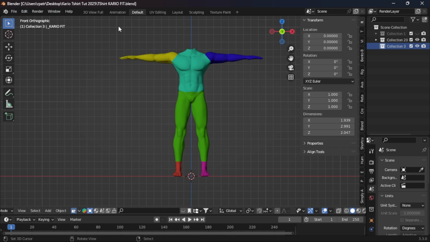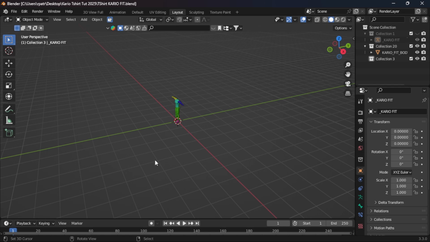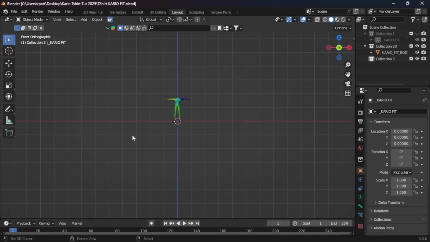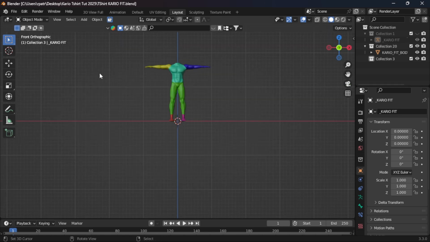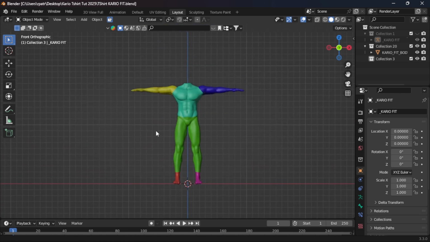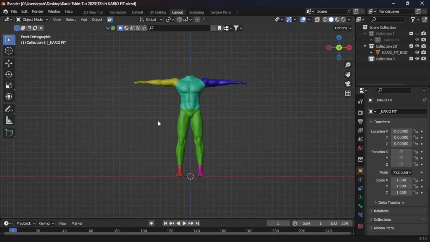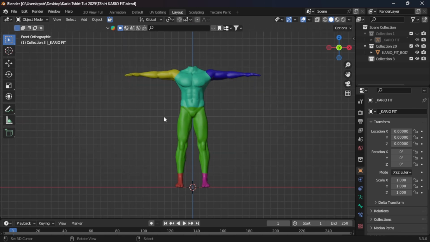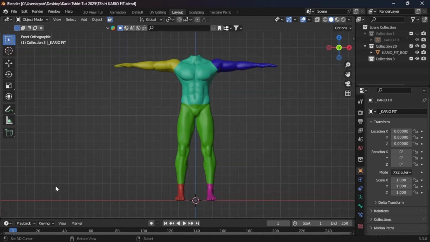So I'm going to go to Add. Right now I'm on default, so I'm going to change it to Layout. I'm going to press 1 on my keyboard to go into Front Orthographic View. I'm holding down Shift and my middle mouse button to move. And I'm scrolling my middle mouse button to come in closer.